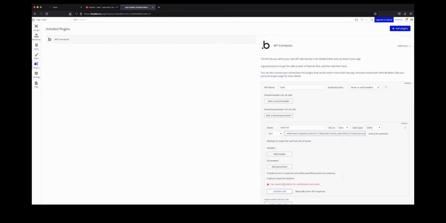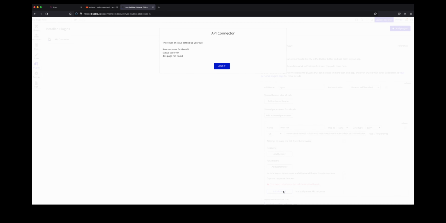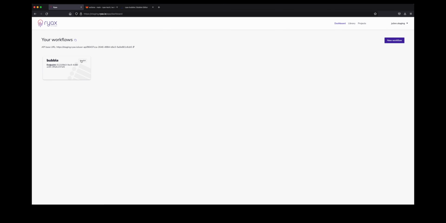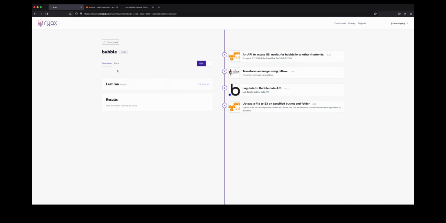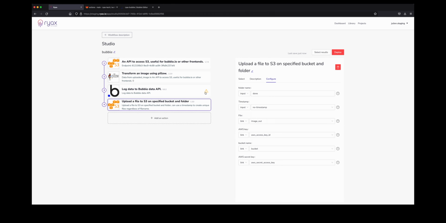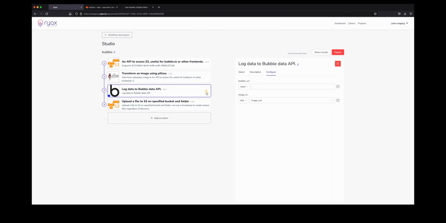to list the content of the to do folder, and we'll initialize the API. So we end up with a 404 code. The API was not found, and that's perfectly understandable because we haven't started the Ryax workflow yet. So we're going back to Ryax. We need to set up one last step in the Bubble connector, and that's the URL of the Bubble app.